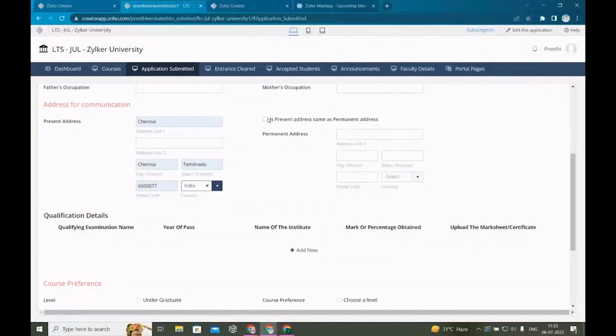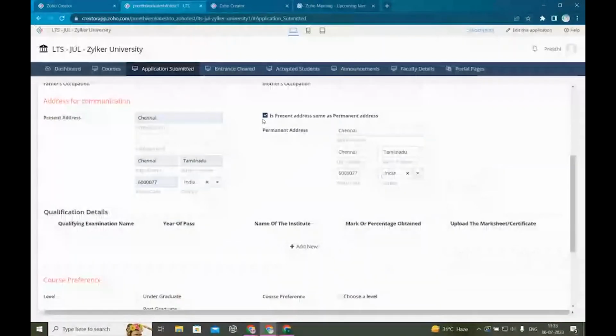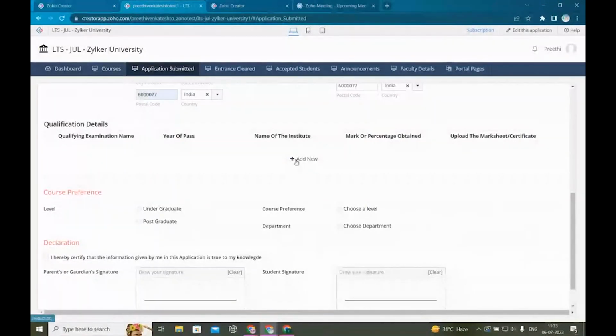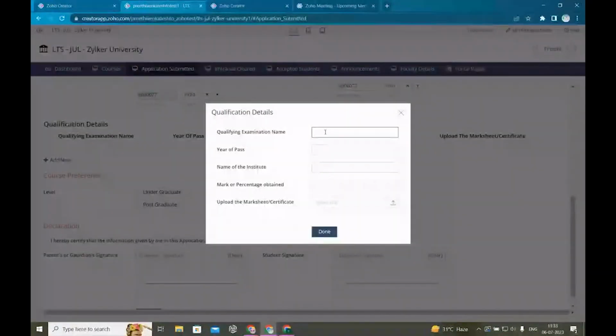Here I've written a small workflow. If their present address is their permanent address, it will get autofilled, and they can give their qualification details. Here I have used the subform concept because the qualification details can be more than one, right?